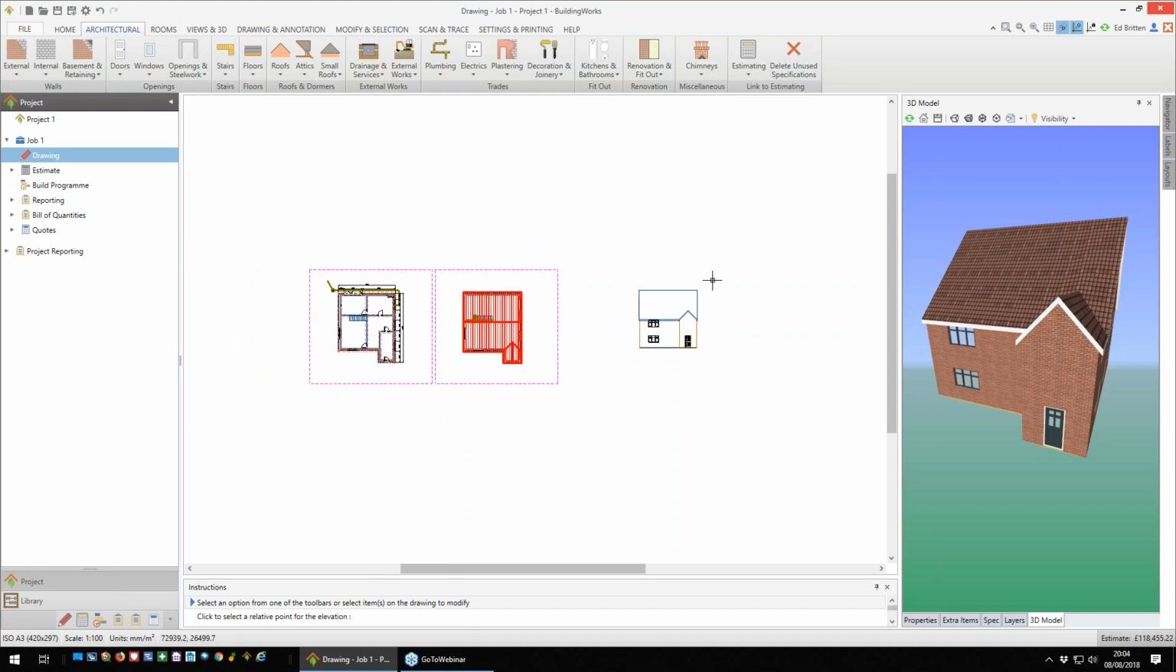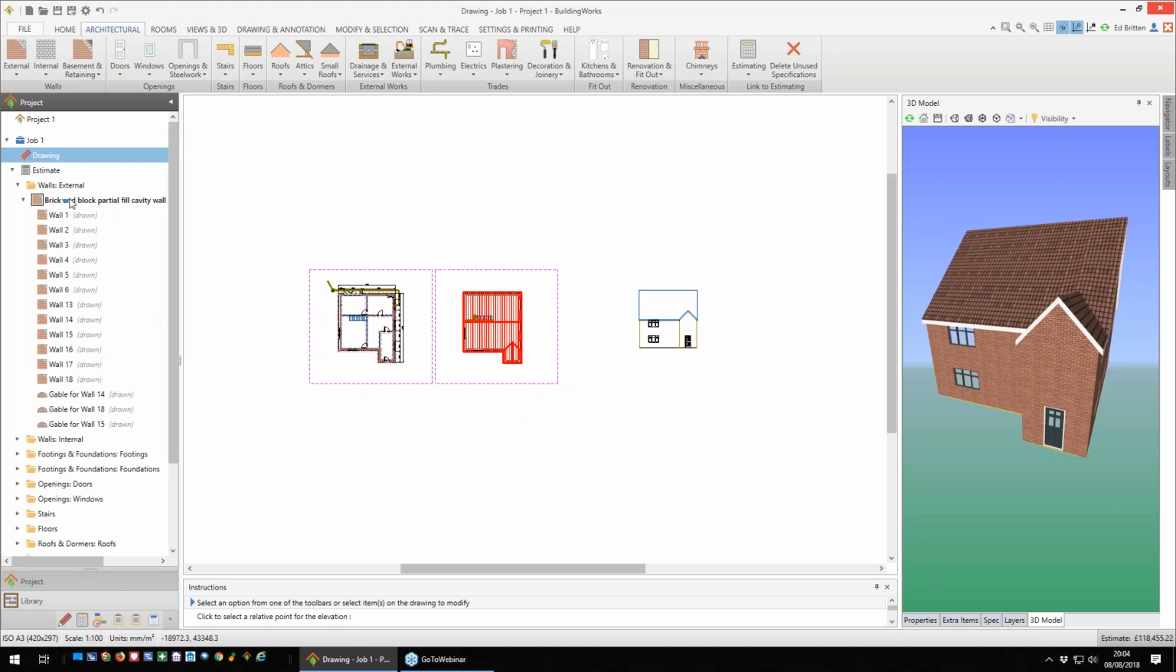Right, so that's a sort of quick run through from the drawing side of things. So just to show you on the estimate perspective now, if I click on open up the estimate here, you can actually see all the objects we've drawn. We can actually see the details of what's been estimated.